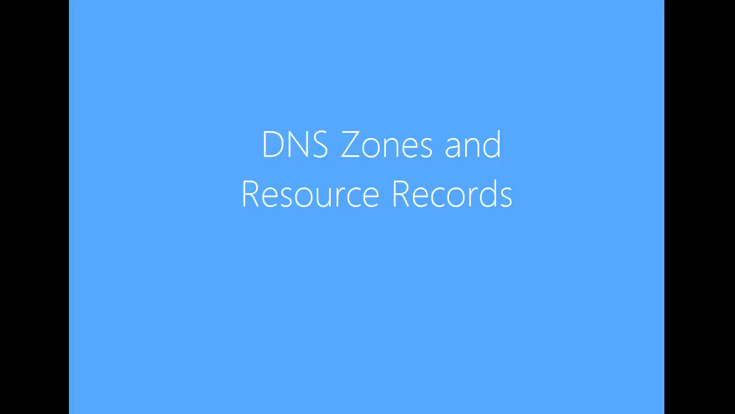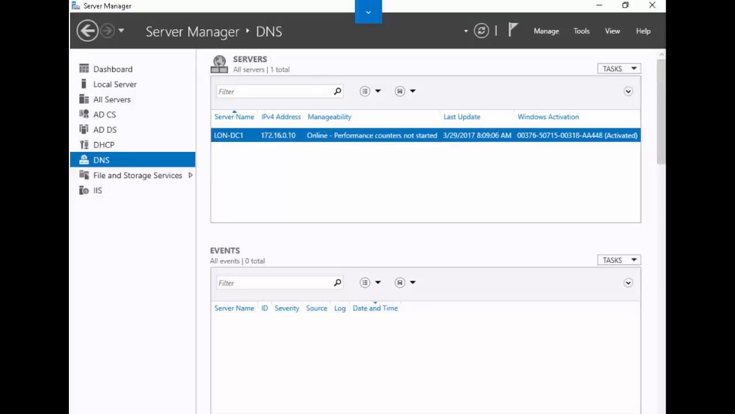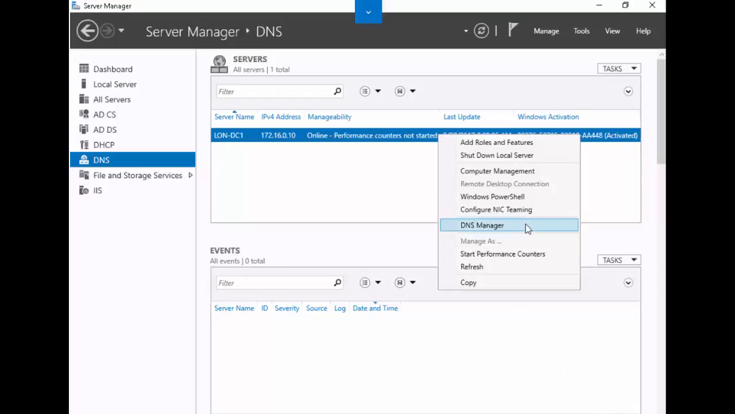In this demonstration, we'll look at DNS zones and resource records. Let's begin in Server Manager. We have a domain controller, LUN DC1, and when this domain controller was promoted, the DNS role was installed. So we can right-click and select DNS Manager.